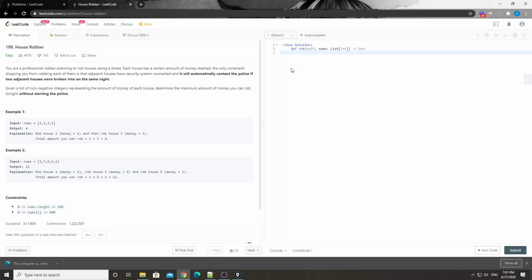So this time, I'd like to talk about LeetCode problem 198, House Robber, and it's labeled as easy. I think it's between easy and medium, because we'll be using a dynamic programming idea here. Even though it's a 1D dynamic programming, it's still a DP problem. Anyway, let's take a look.